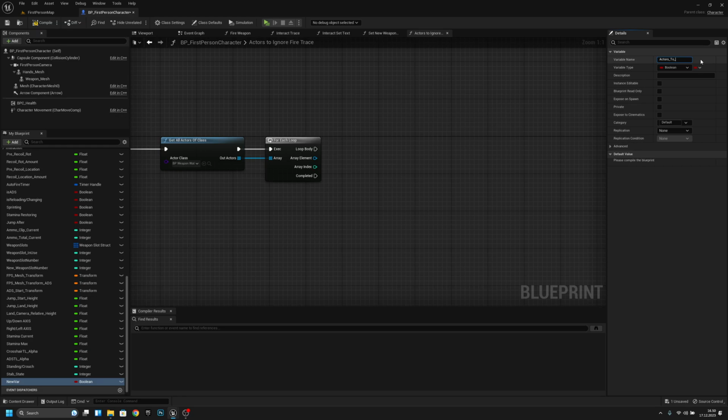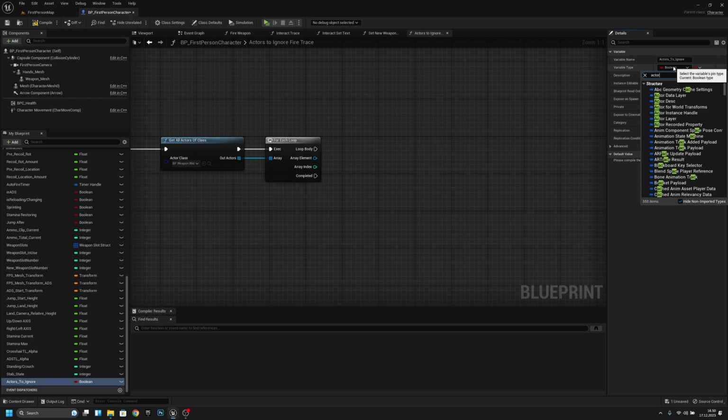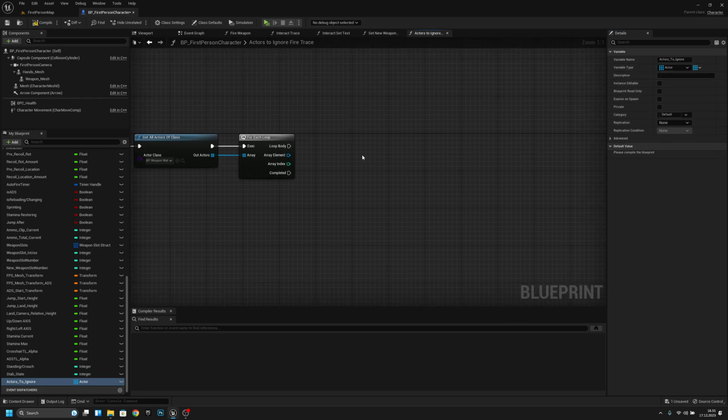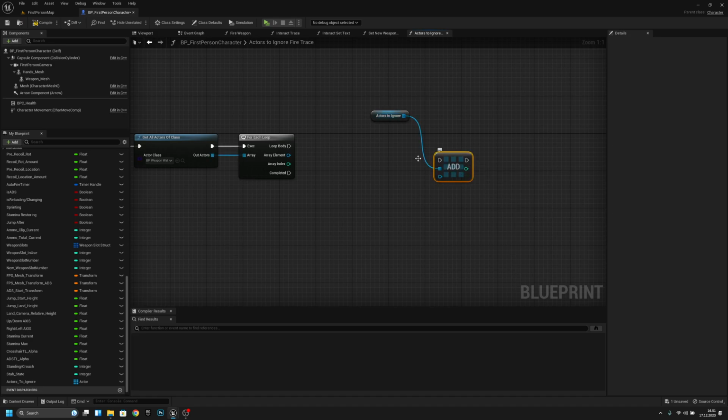Actors to ignore, like that. We want to change this type to actor, and here actor object reference. Now we want to click this and change this to array, like that. Now we can actually get this array to here, and from here we can add, sorry about that, and connect it to the loop body.